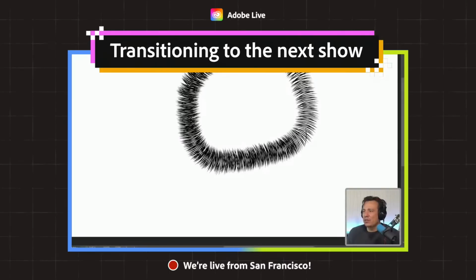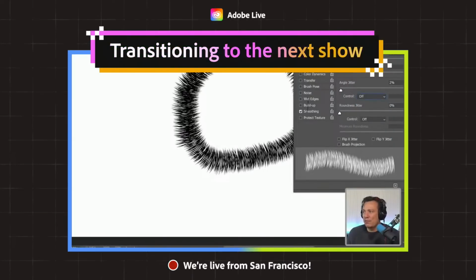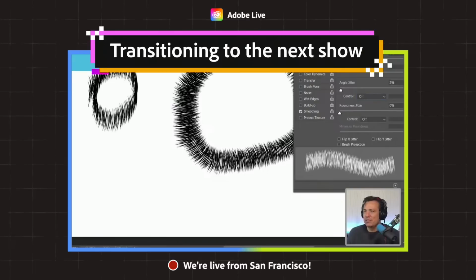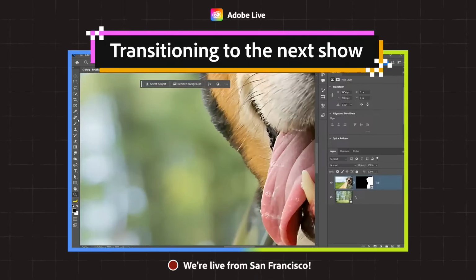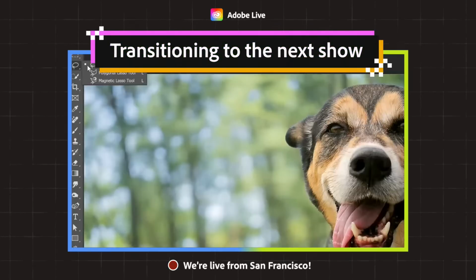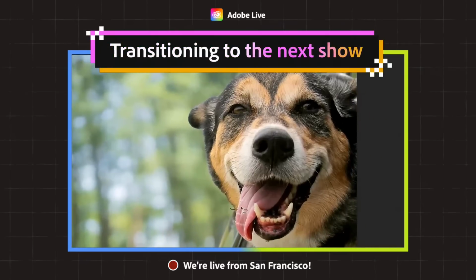See how I'm going in a circle here, but the edges are always pointing out. The direction set to off, or the control set to off. See the difference? So now I can come into my mask here, and I want to paint with white. I'll select the lasso tool, and I'll make a selection around his head like so.